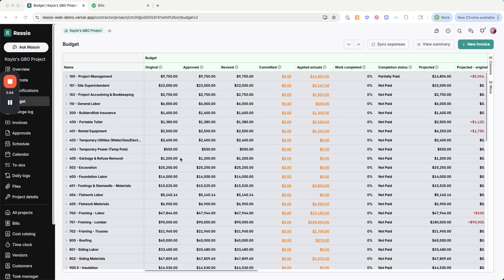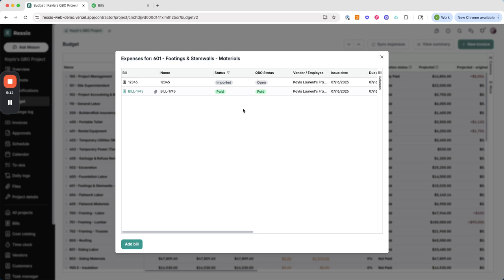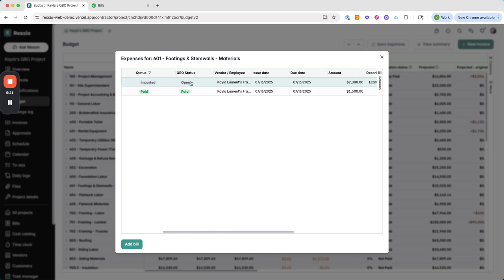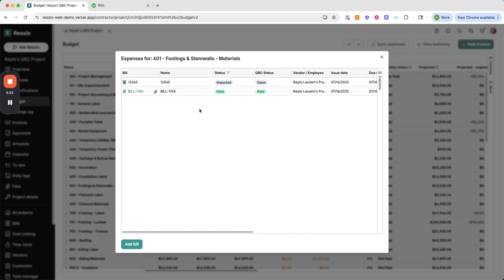Now we're going to come back over to Ressio and we want to go over to our 601 footings and stem wall materials, and we can see the actual has been updated. And if we come on in here, we're going to see that it has imported our bill for the 2300 with our description and the vendor and information. From here, we can see the status is currently imported.